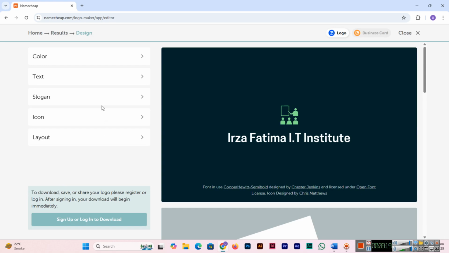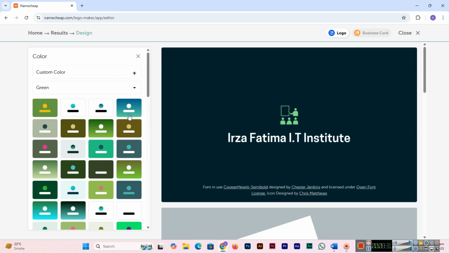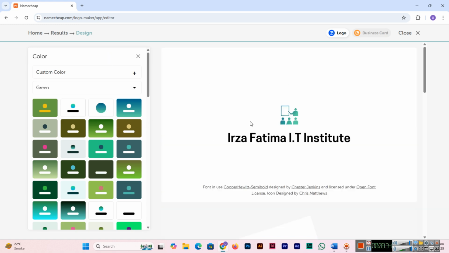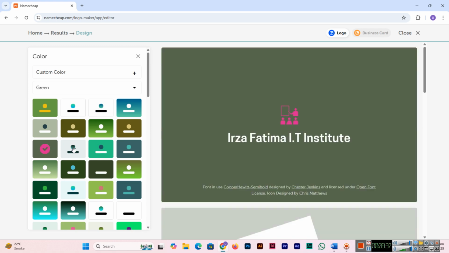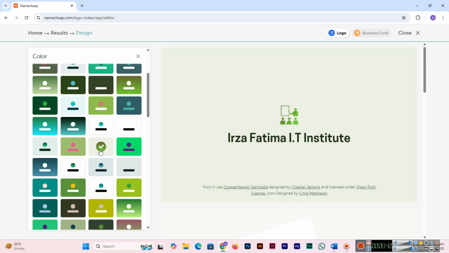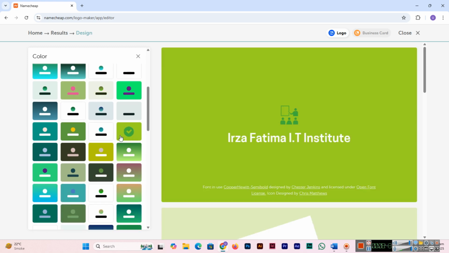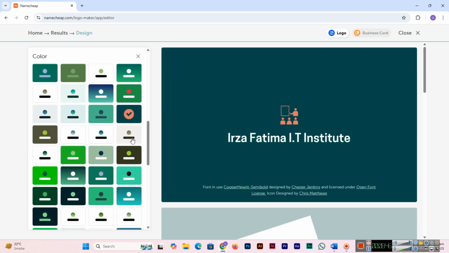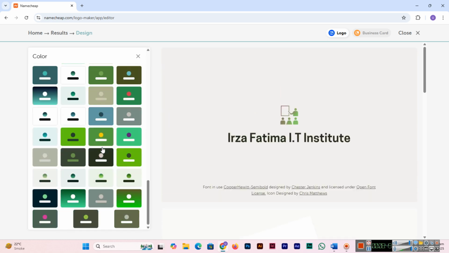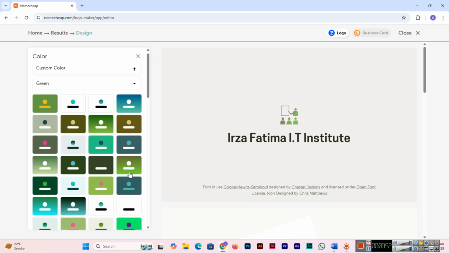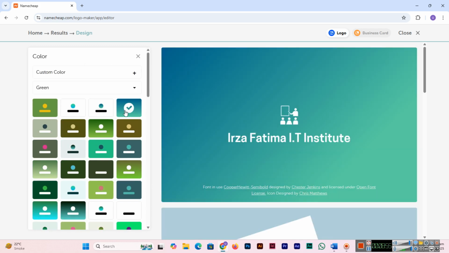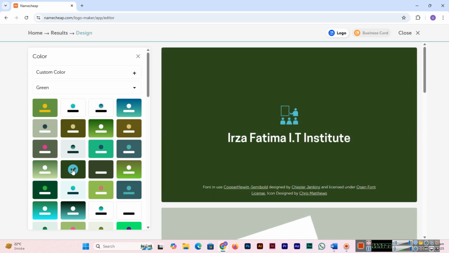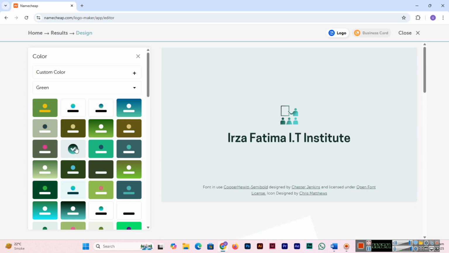So if we click now, you can see we have a lot of customization options like color, text, slogan, icon, and layout. So each option, for example, if we open color, you can select this one. Now the color scheme has been changed. See, so it's up to you according to your requirements, like what colors you are going to use in your website. So you can select that collection of colors. See, incredible. So it looks amazing.